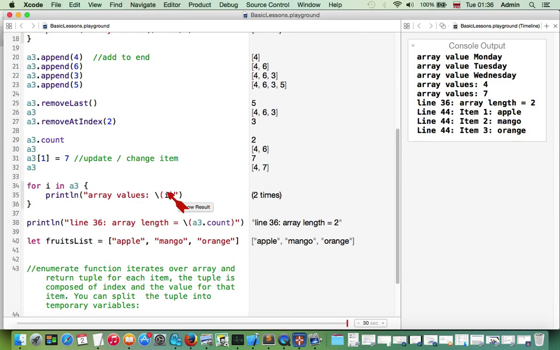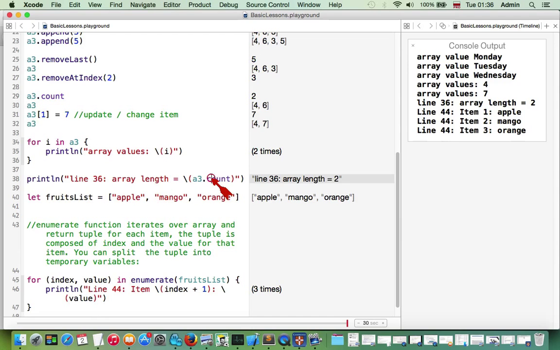We have here 4 and 7, and we can write the length of the array here. Array length is 2 because we have only 2 elements. The length of an array is always bigger than the highest possible index for the array, because this count says how many elements we have inside of our array.